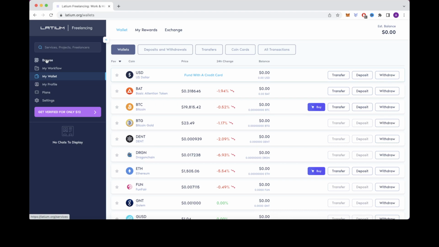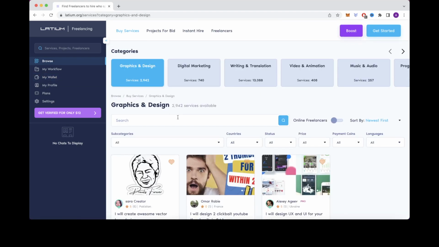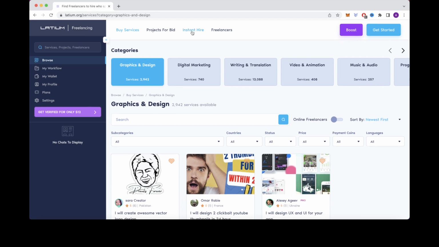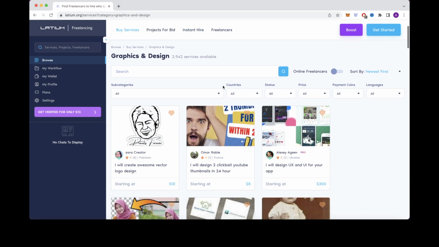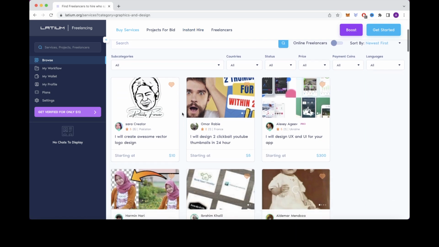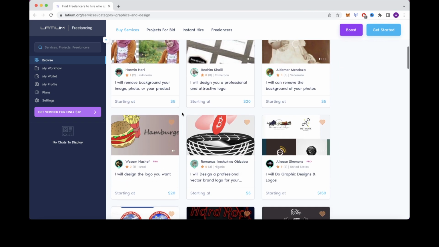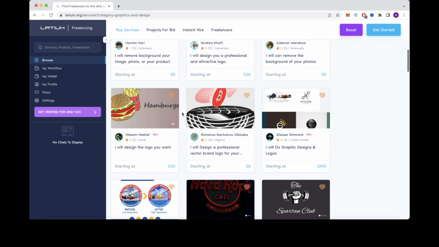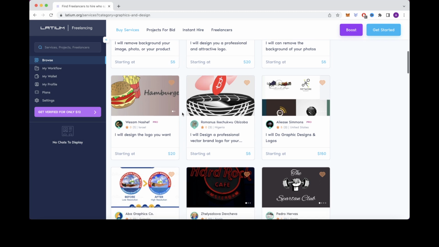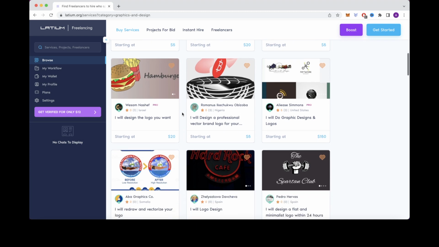The available projects on Latium are the basis for this website's operation. To begin working right away, you can either submit a bid or just choose an instant hire project. After that, all you have to do is complete your task according to the employer's specifications and instructions before submitting it to the Latium contract management system. After your work has been evaluated and authorized, you will finally receive an instant payment to your account's wallet.